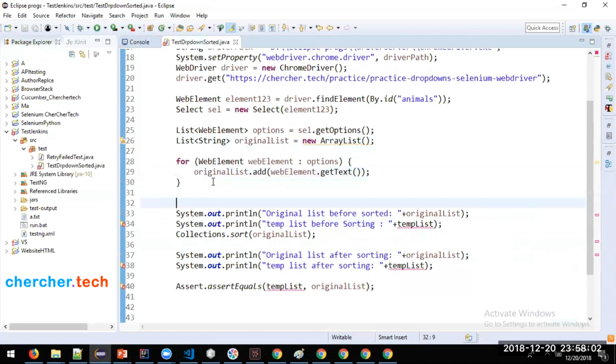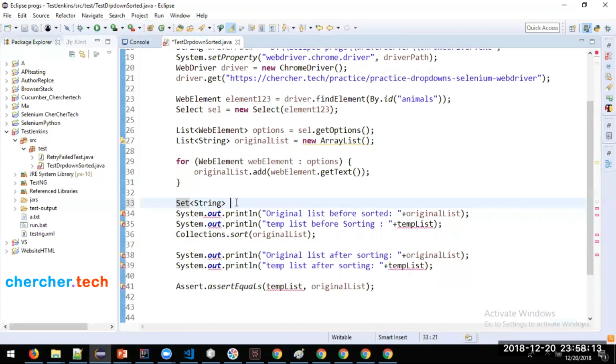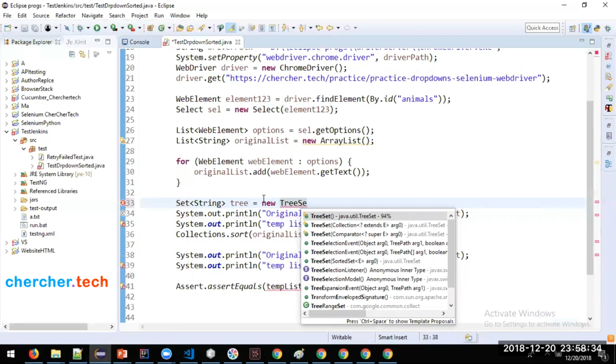Okay, so what we have to do is create another set, a Set of String. Now let's import the Set. Set is an interface, so we cannot create the object directly. So say temp or tree set, let's go with tree. Now we have to create the object for TreeSet.